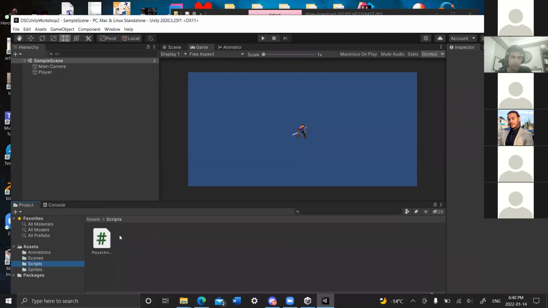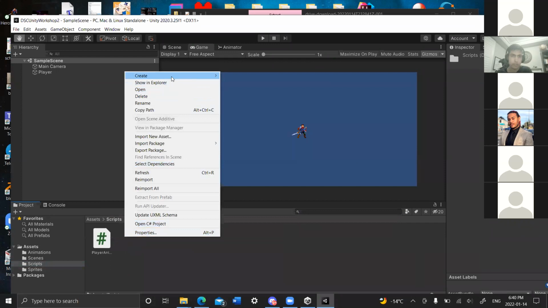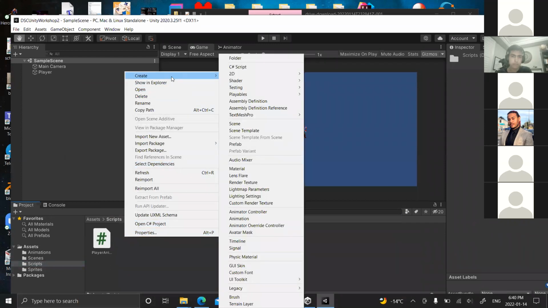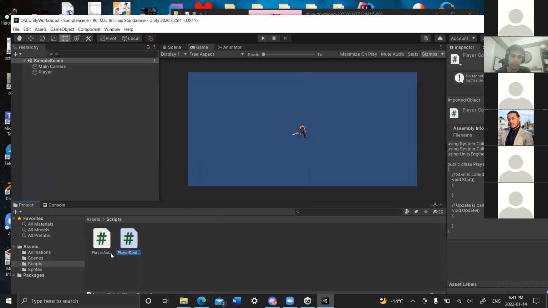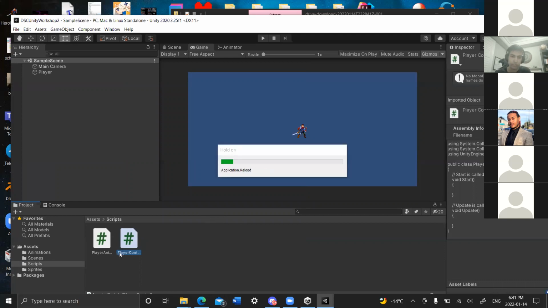And then right click in this empty area. And then go to create. And go to create C# script. And then call this PlayerController. So I recommend spelling player with a capital P, and then controller with a capital C. That's a good naming convention for scripts. You want to typically name scripts like this.